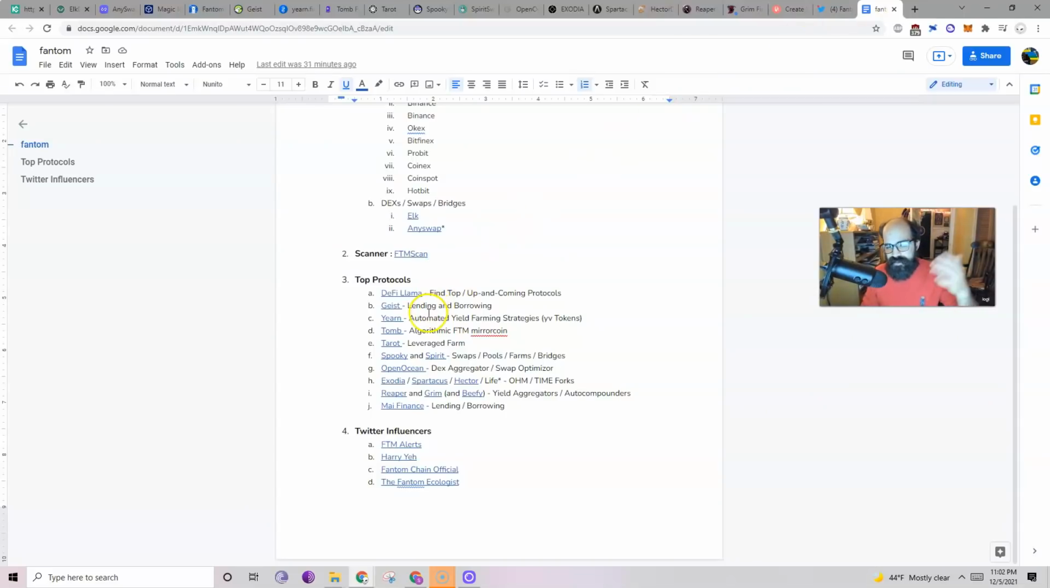So Geist, lending and borrowing, Yearn, automated yield farming strategies that give you interest-bearing YV tokens while you're utilizing the protocol. The next one is Tomb. Tomb is one of the most successful protocols on Fantom. It's really neat, and it's headed by Harry Ye, and he is a billionaire, sort of a crypto eccentric.